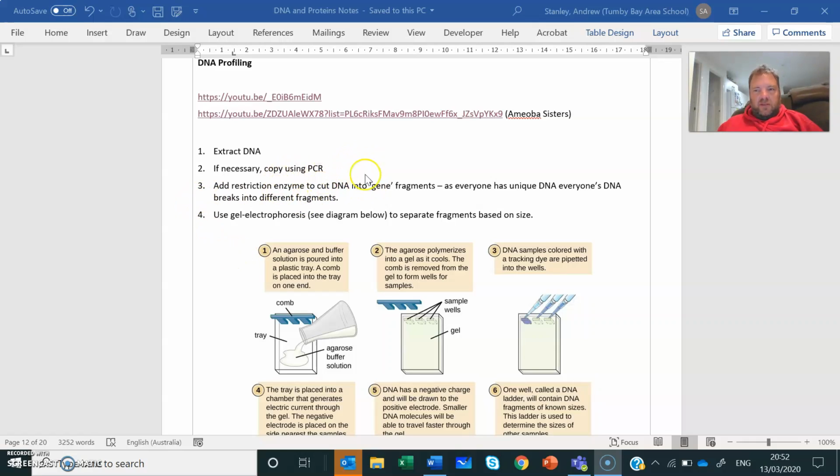Then all these things are coming together with the PCR. Now we're going to use restriction enzymes. And what the restriction enzymes will do is they will cut the gene up into fragments. Now, everyone has unique DNA, unless you're an identical twin. Everyone's DNA breaks into different fragments. So the fragments that my DNA will break into when it's cut up will be different to the fragments that maybe Cabe's DNA will break into when it gets cut up.